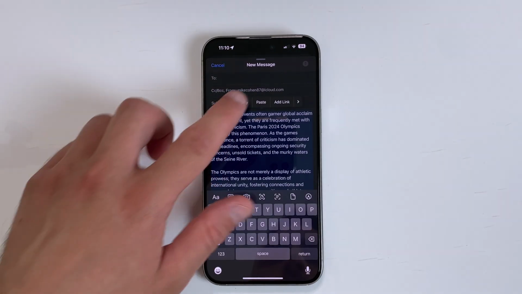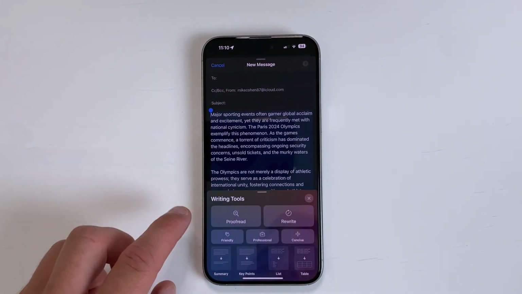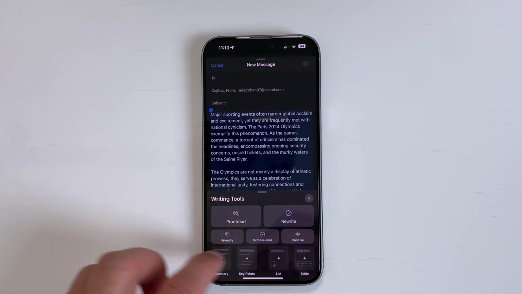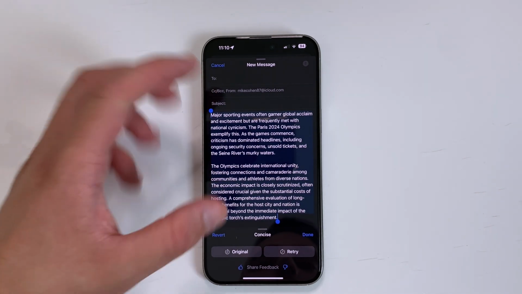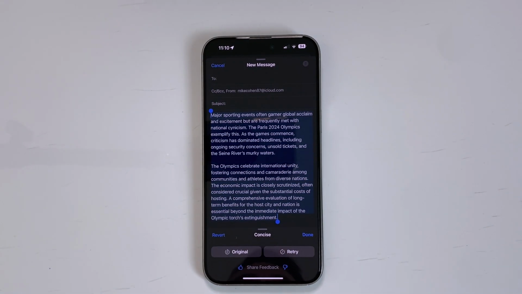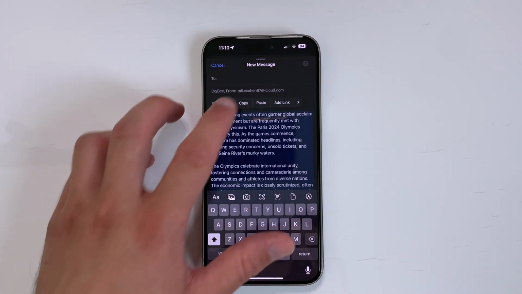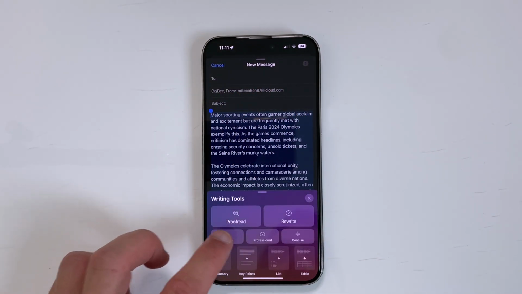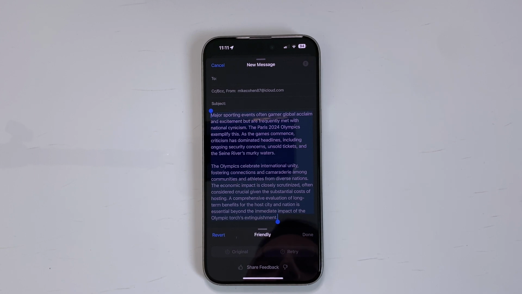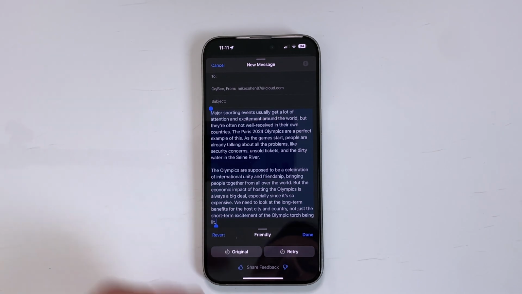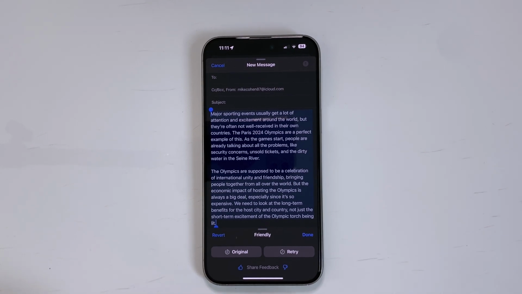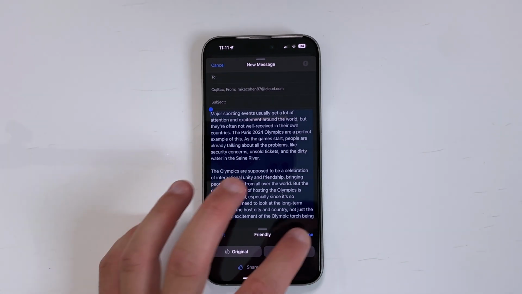If I tap on here as well, I can also get a concise version. So there you go. So that's shortened that professional version and made it a bit more concise. Again, I can also make that a friendly option as well. So it's really good. It's not perfect. Obviously, we're on a beta 1 version, so there's a long way to go, but pretty good for what it is so far.